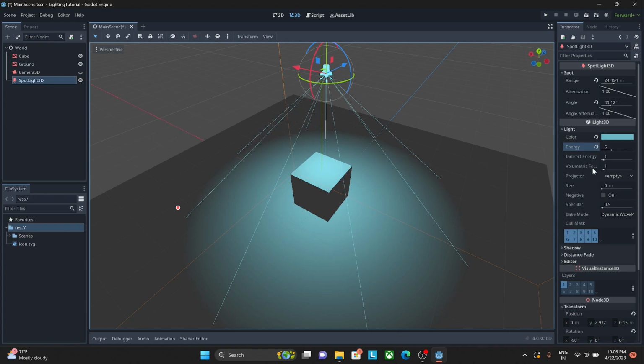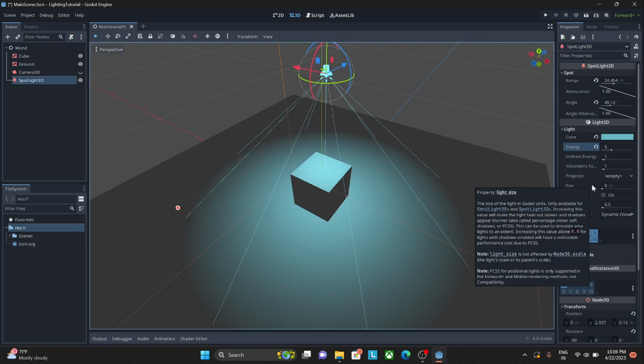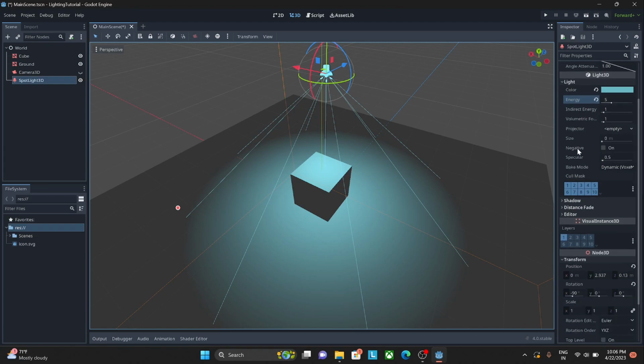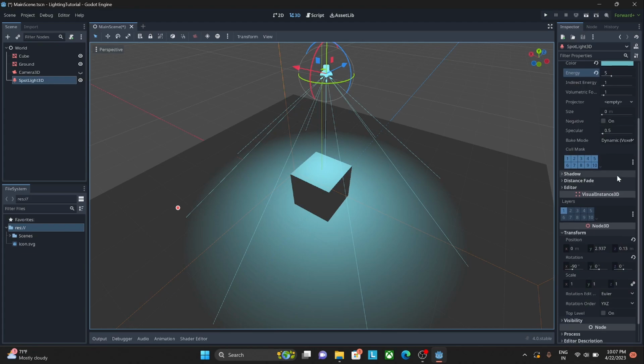Now, indirect energy and volumetric fog is something that is not covered in this particular course, since we are only dealing with the basics. So we are just going to focus on the basics. Again, there are many other options also, like the negative, the specular, bake mode, and all those. These things we may cover in some later advanced tutorials, but for this basic course we are not going to touch that.